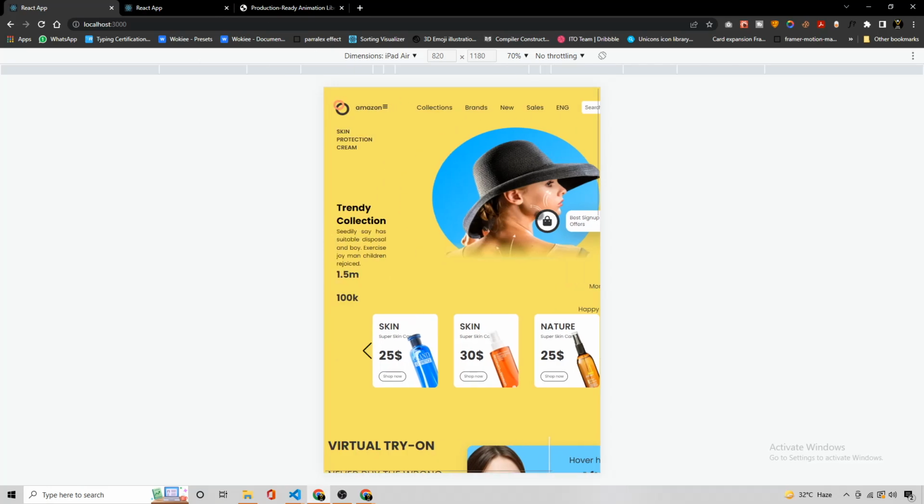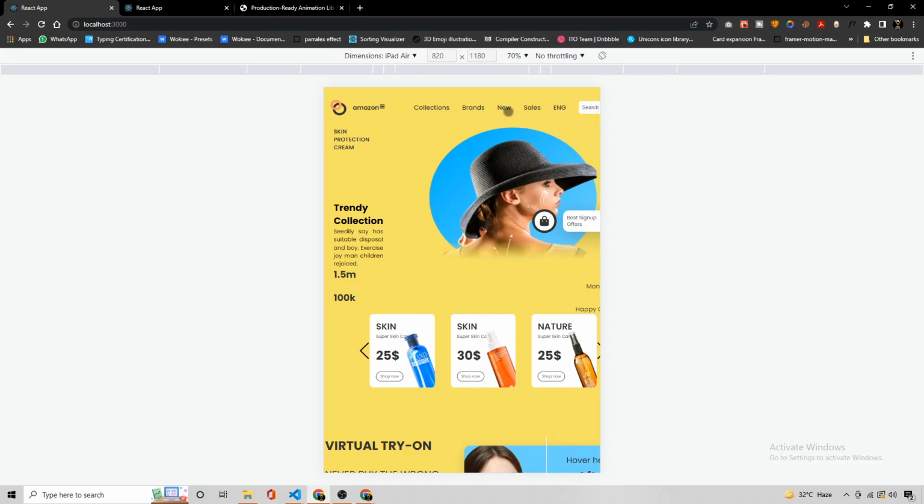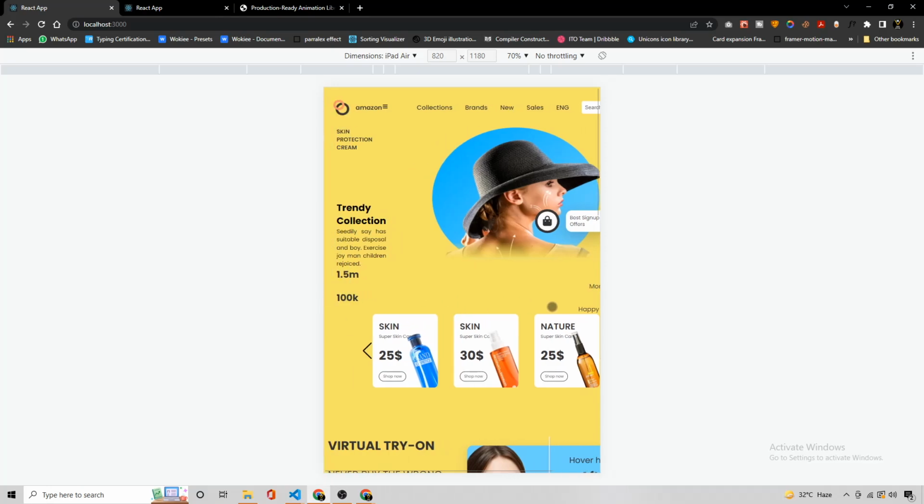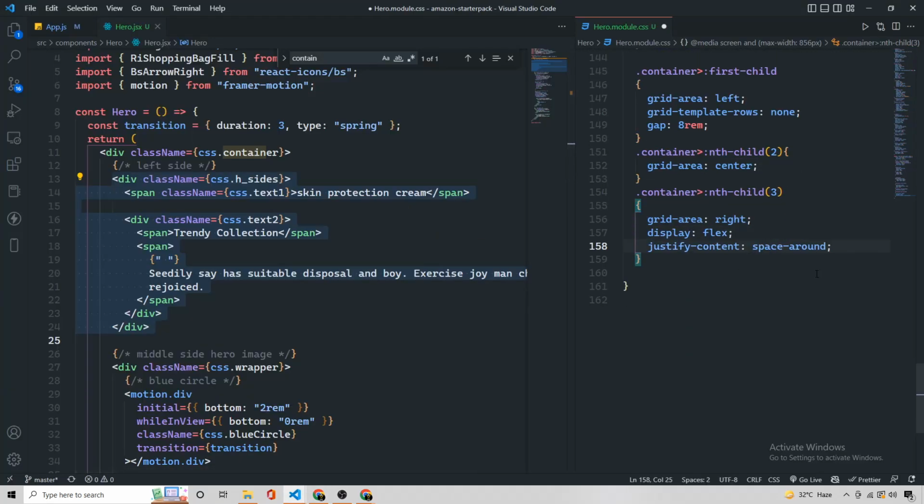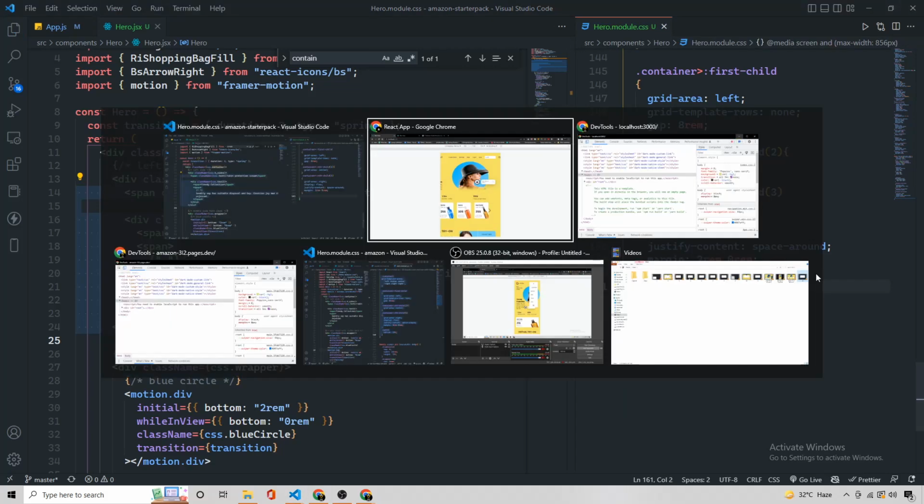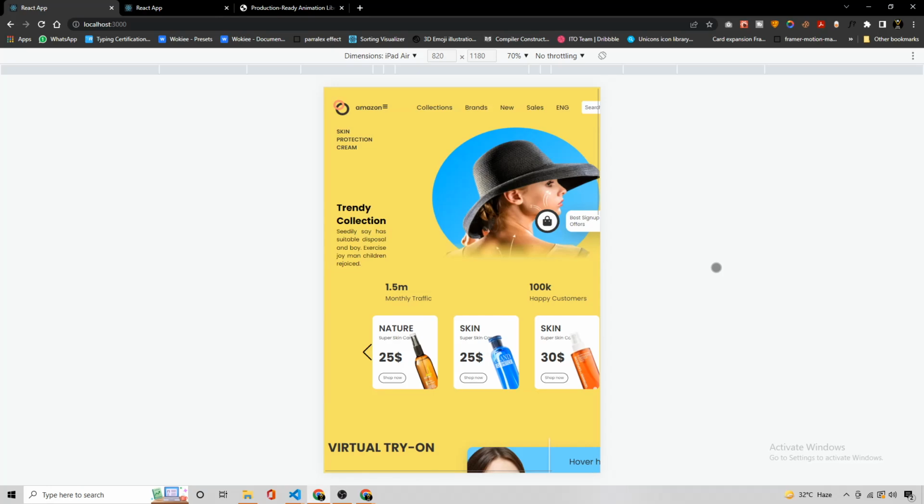Okay, that was just because I have not made the header hidden. So by the way, first of all, let's fix this bottom area where we have the 100k and the happy customers. For this section, I'm making display flex, justify-content space-around, with some margins. And if I save this, now it is perfectly aligned.